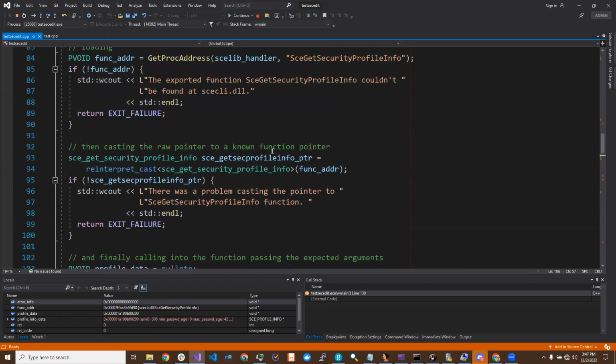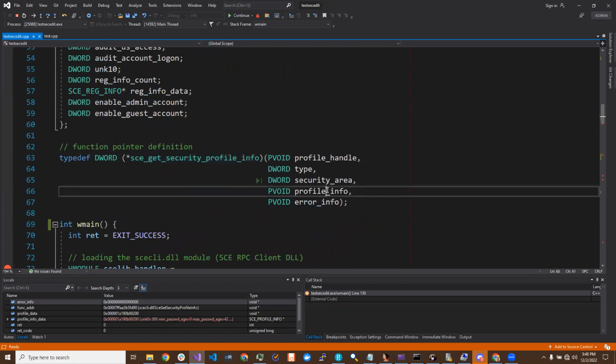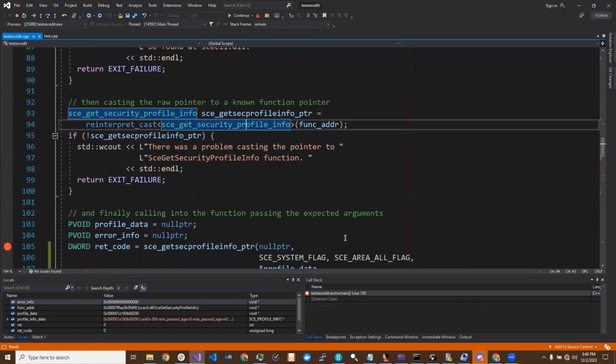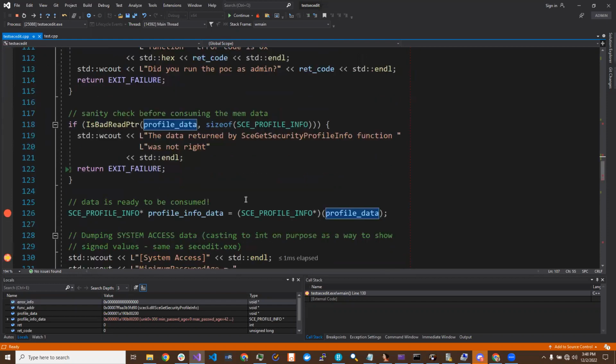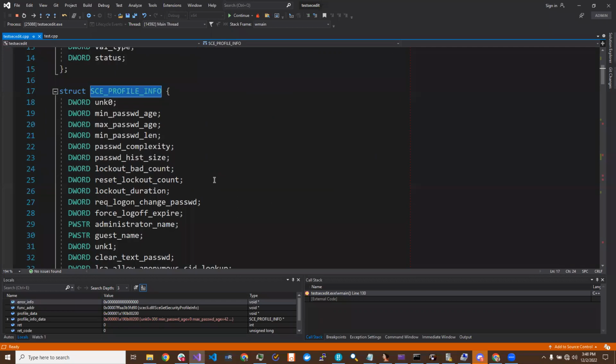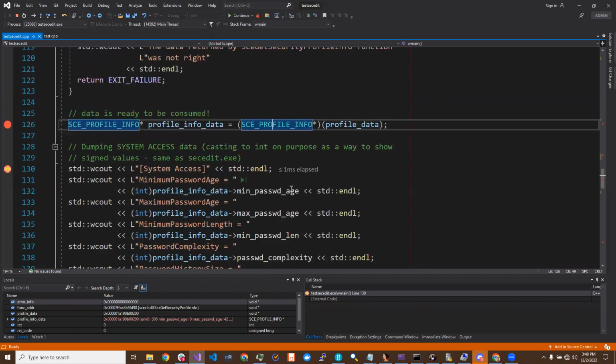So among those values, there is something called the profile info. This profile info is a raw pointer, a void pointer that one needs to provide to the function. Then that pointer is going to be converted or cast into a different structure called SC profile info, which is another reverse structure that we have to understand in order to be able to parse this data.